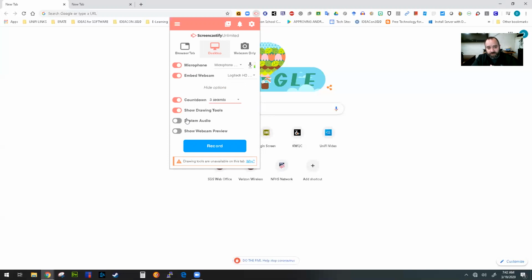System audio: if you are going to show a video and stop it here and there and have them answer questions throughout your Screencastify recording, make sure you select system audio so it gets the audio from the video in your video. And then show webcam preview.